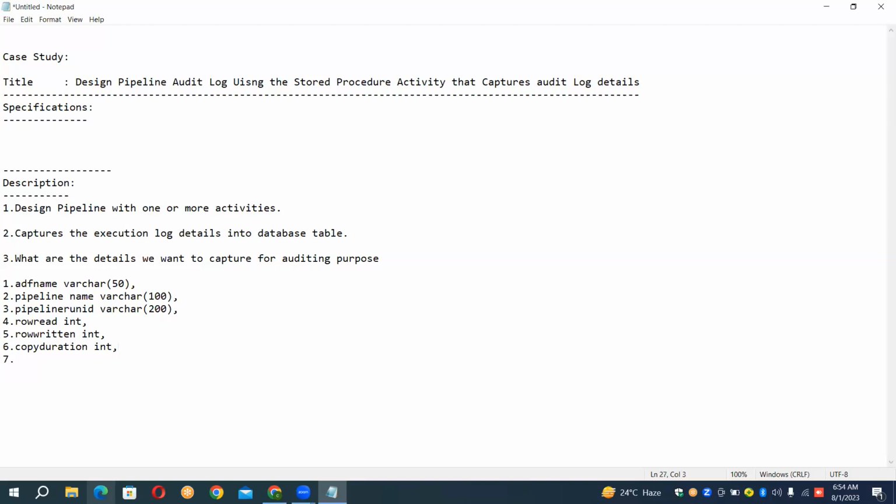Again, you have start time. Start time is datetime. Start time is also a datetime; it records when the pipeline started. Okay. And the eighth one is end time. End time, guys. I want datetime as the data type.